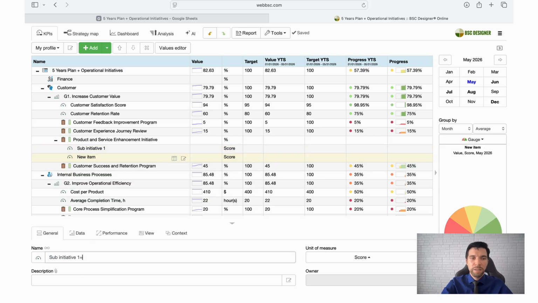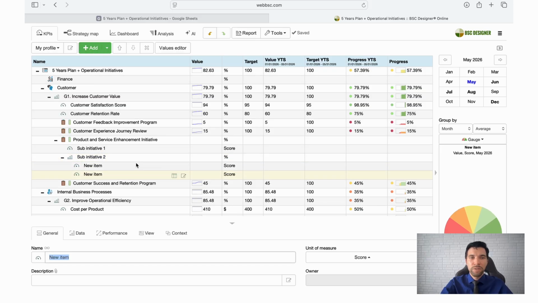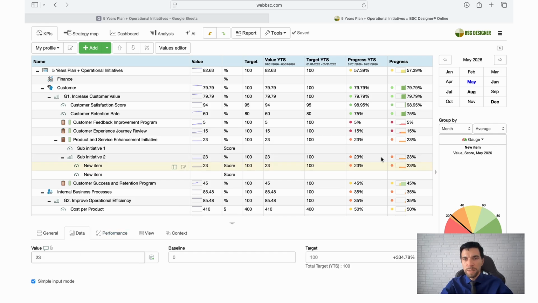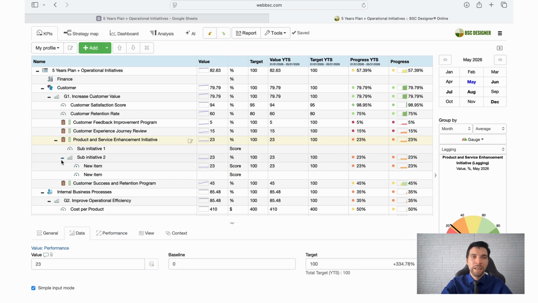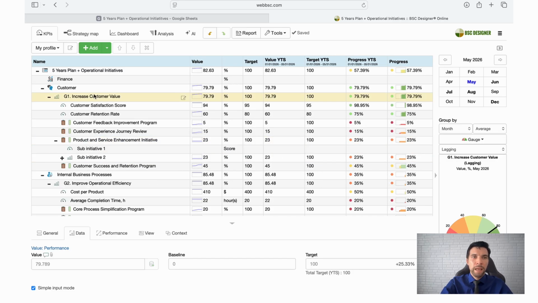And you're not limited in the number of levels. So if needed, I can go into more levels, and all of these items can have their own data here. They can generate their performance that will contribute to the overall performance of this initiative, and ultimately it will be translated to the objective.